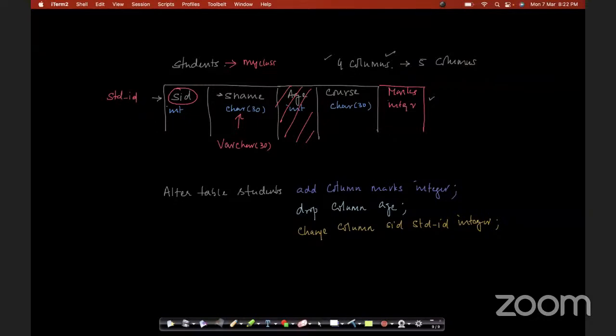Okay, so I have said a change column, so SID will be changed to student ID, and I have to specify the data type. Then what else? I can change the data type. I want to change it from character to varchar. How do I do that?